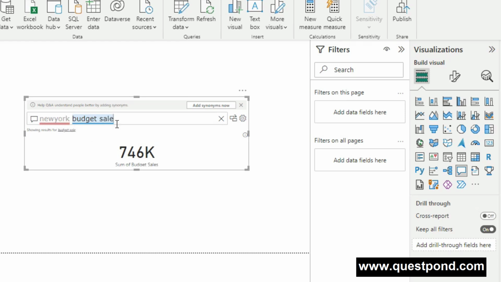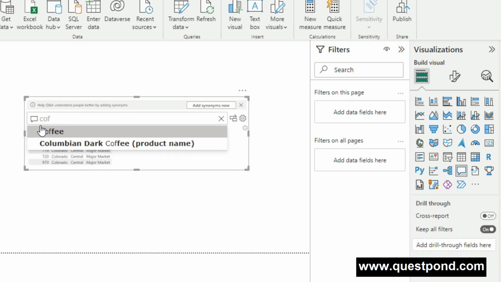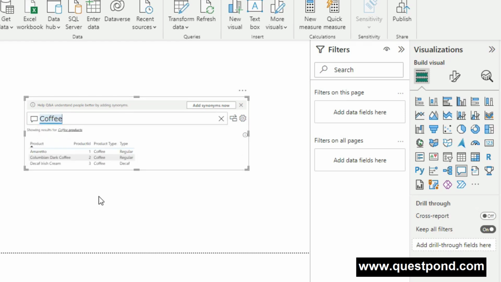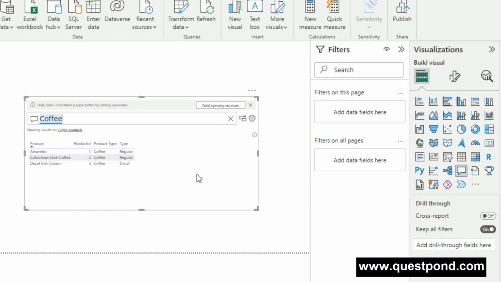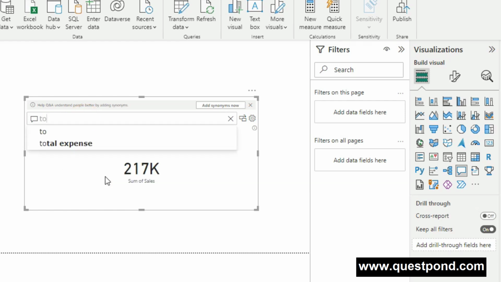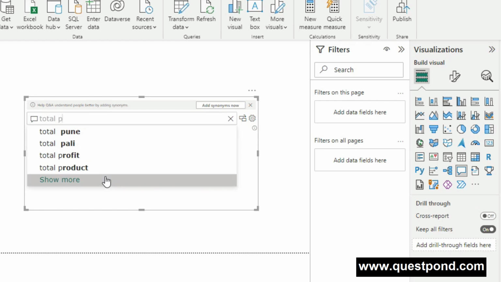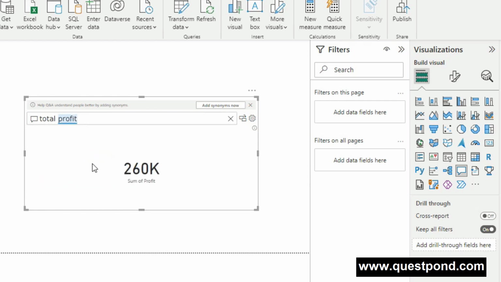There you go. If I want to search for coffee, yes, I can do that. So there you go. It gives you all the suggestions, as you can see over here. Coffee sales. If I want to search for coffee sales, yes, I can do that. There you go. If I want to search for total budget profit, yes, I can do that. So there you go. You can see that, right? So this is an AI tool for Power BI desktop. Yes. So this is all about the Q&A component.